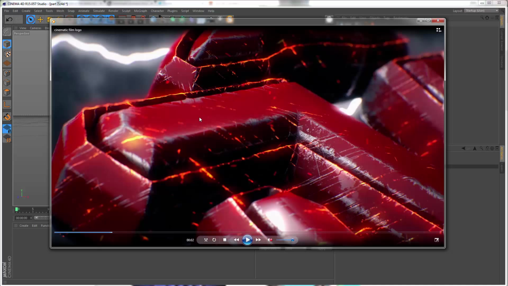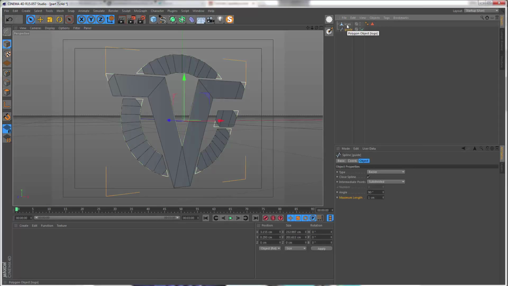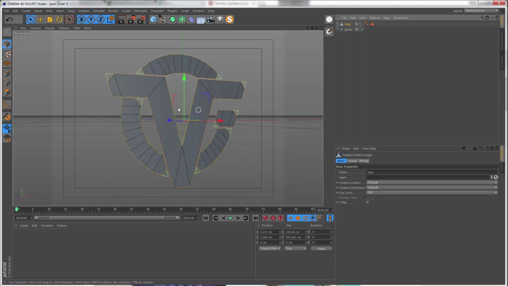So moving on, we are going to continue building our logo using the modeling tools we looked at in the previous tutorial, as well as some new things that we may not have looked at yet. So in Cinema, this is where we left off. Let's go back to the logo here, and I'm going to go to polygon mode.